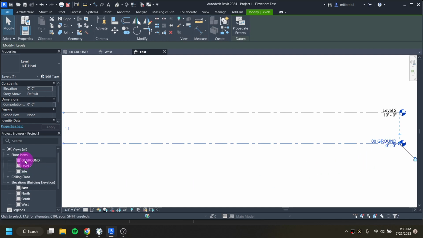And we'll see too in my floor plan here, it also automatically renamed it to the ground level. Then I'm going to rename level two here by just clicking on it once, highlighting or hovering over to get a box around the name. And I'm going to call this one 01 upper level.